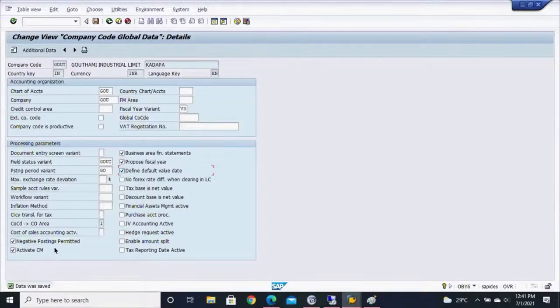Now, negative posting permission. What is this? This will help you to reverse the document. Just now I said, right? There is no possibility to delete the transaction. Then how are you going to rectify? By reversing. So you have to check this to reverse the document.